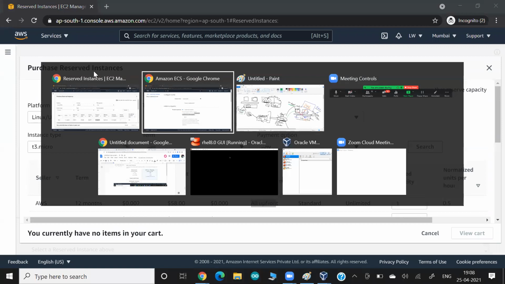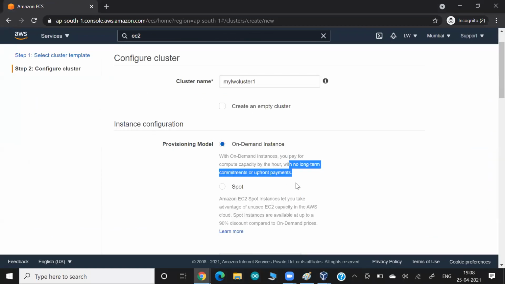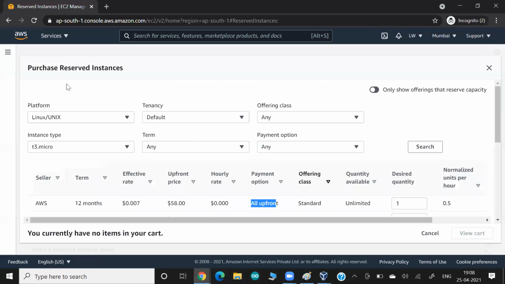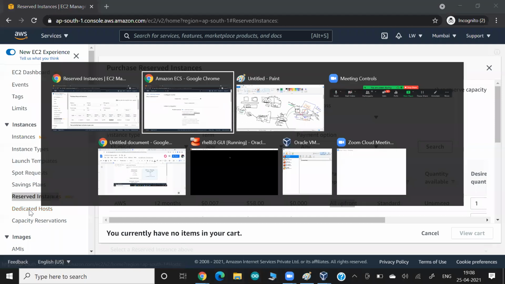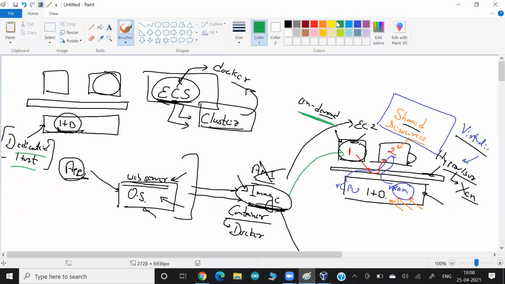But by chance, ECS doesn't support long-term commitment and upfront payment. One more thing it doesn't support is the dedicated host. Finally, they are going to launch a VM here, and this VM is the one where we run our Docker container. This VM would be our slave. By default, guys, they give you only shared resources. With on demand, if you want a dedicated host, they won't give it to you.